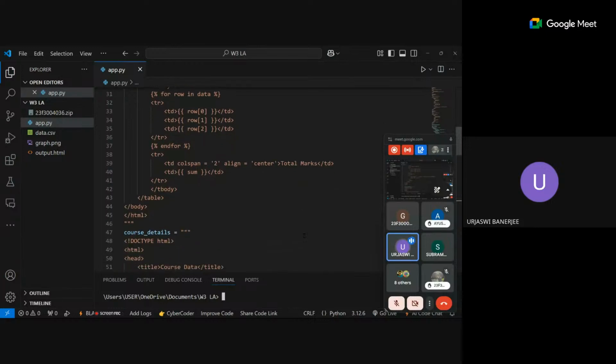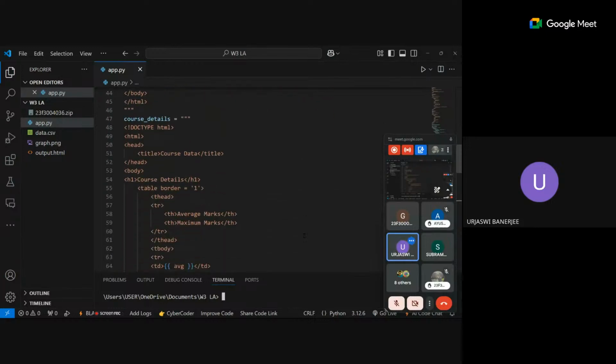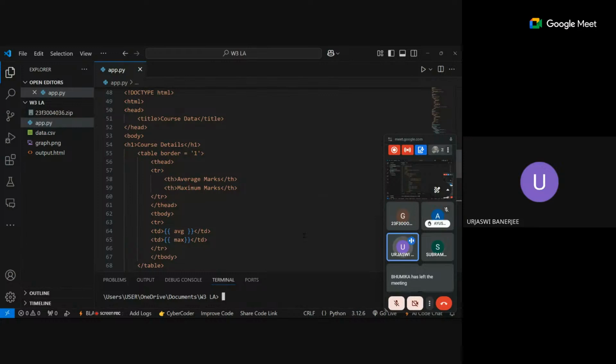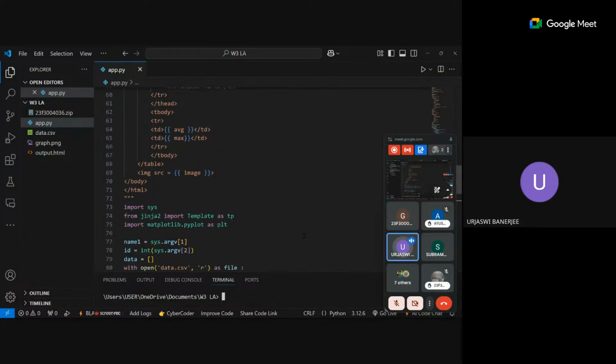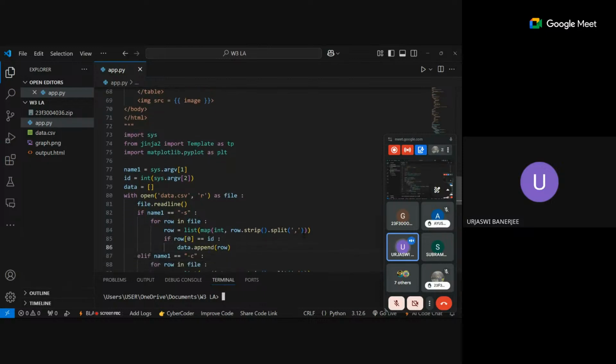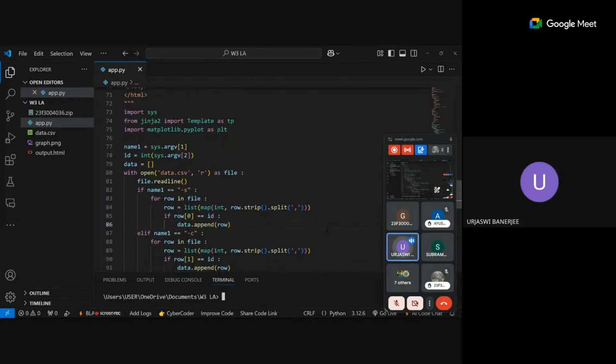Okay, go down. No spaces again between equals to and everything. Okay, go down. Show me the Python code. Yeah, Python code. List map. Don't give spaces again. Yeah, between comma you can.